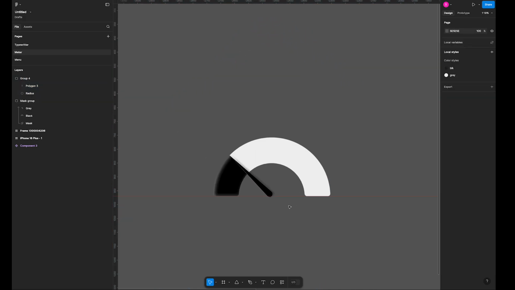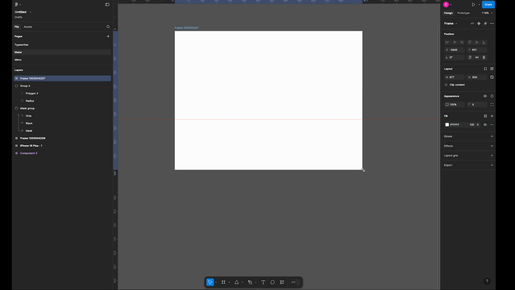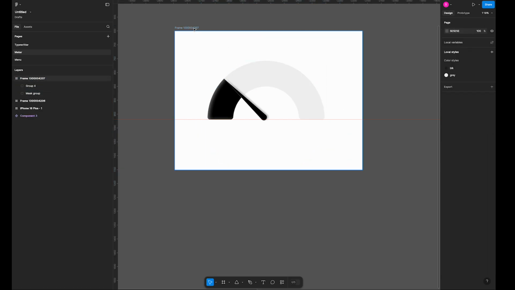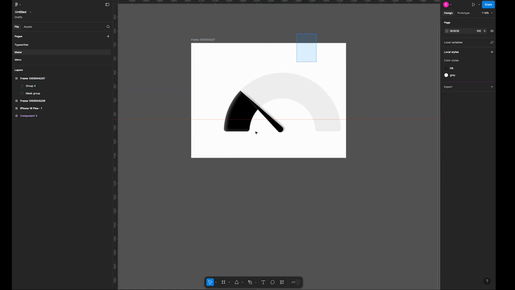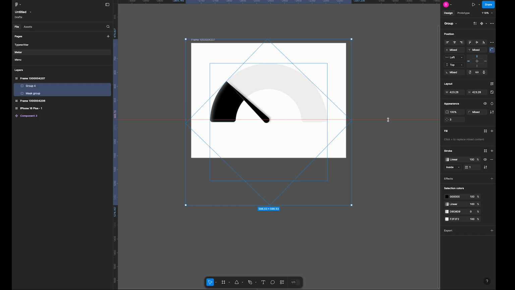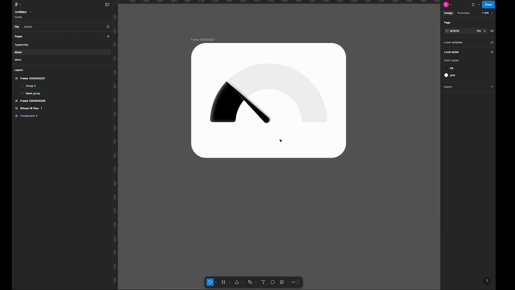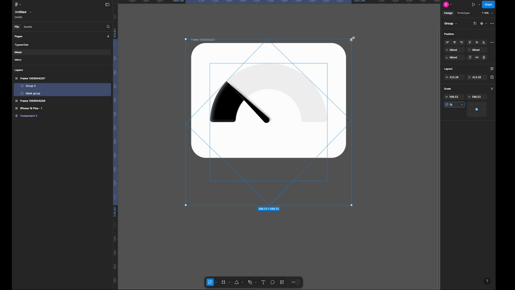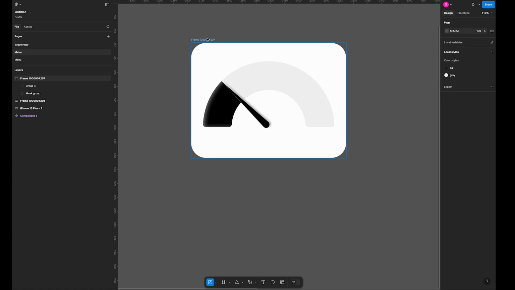That looks good. I'm gonna put this whole thing into a frame, so F on your keyboard. White background's good. I'm gonna move these layers into that frame. I'm just gonna adjust the frame. Can delete this. Adjusting the radius of the corners here. And that looks pretty good. I'm just gonna increase the size. Okay, great. So we're just gonna call this start.